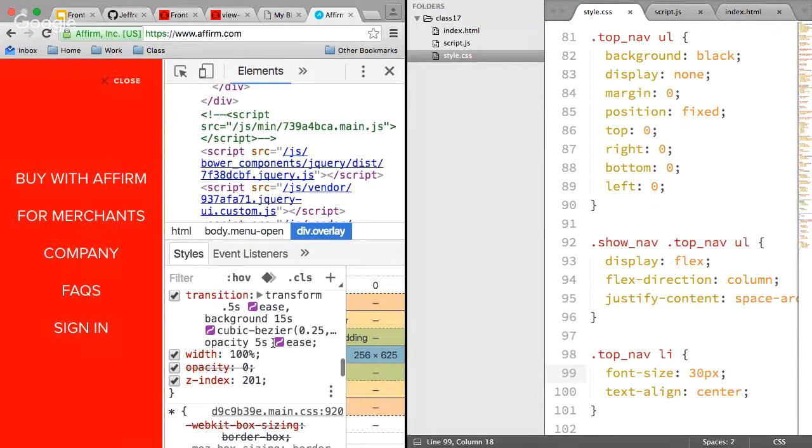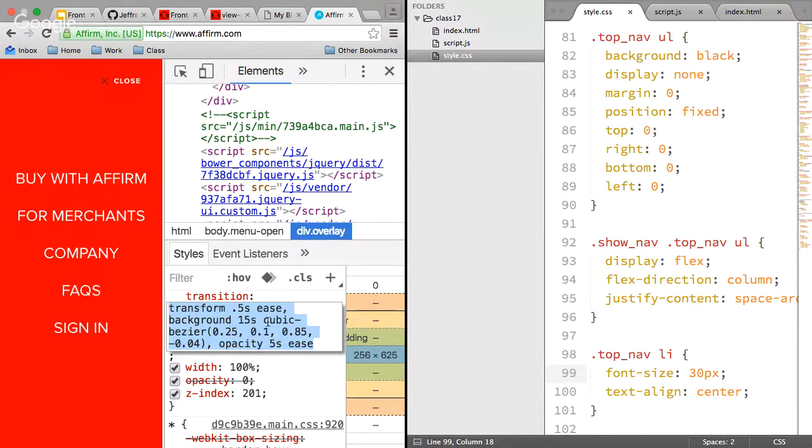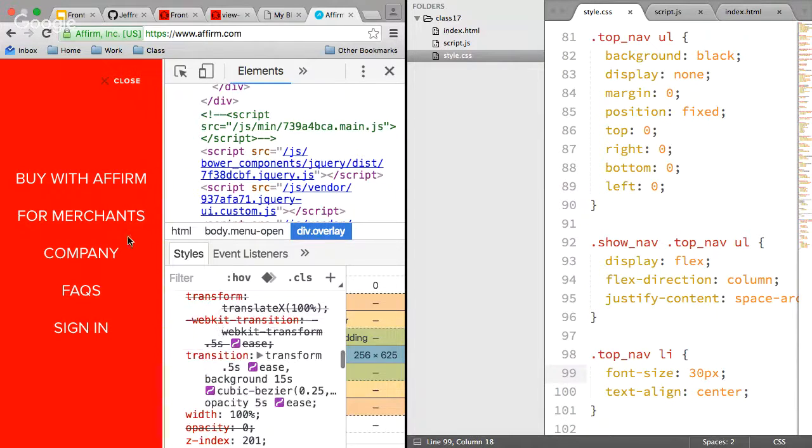So you can use as many properties as you want. You just comma separate them and then specify a duration and an easing curve, and that's how long it'll take in case any of those properties change. It's pretty cool.